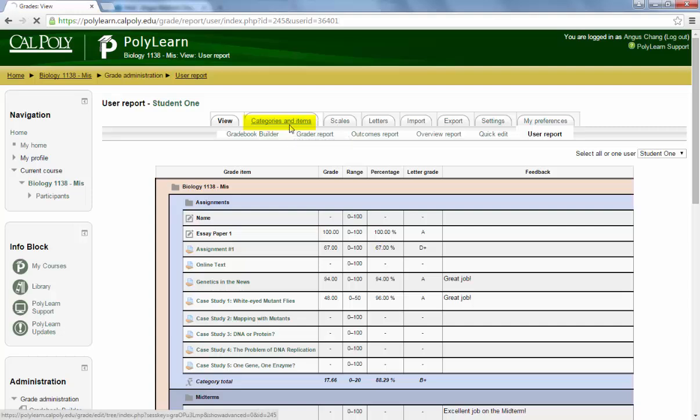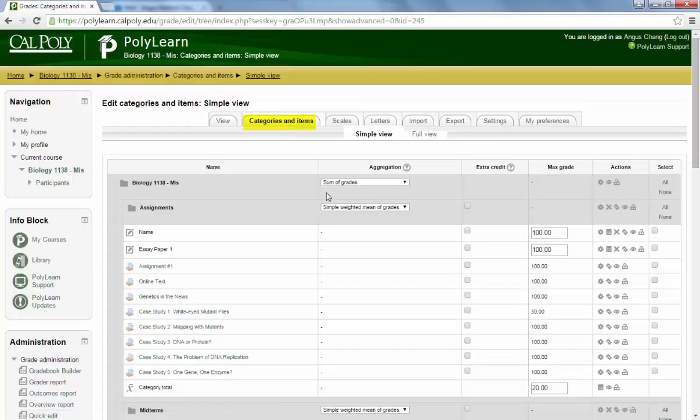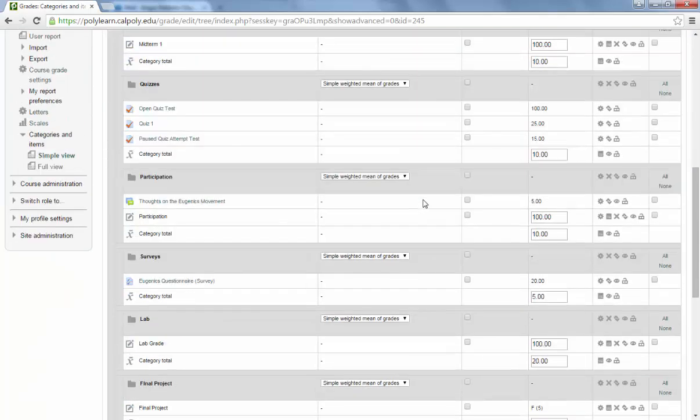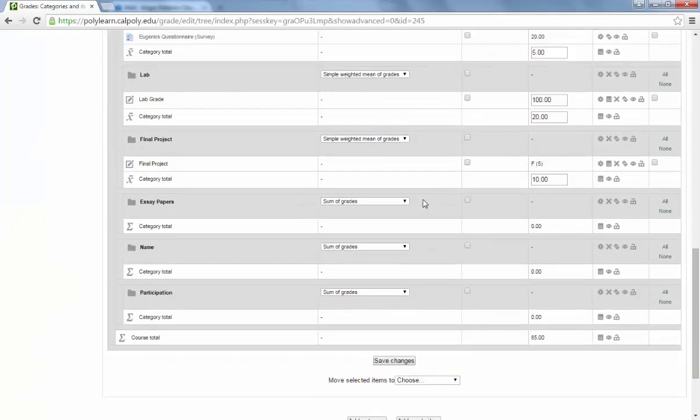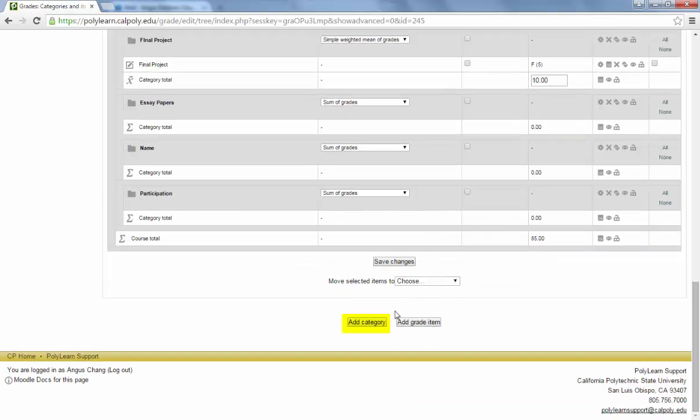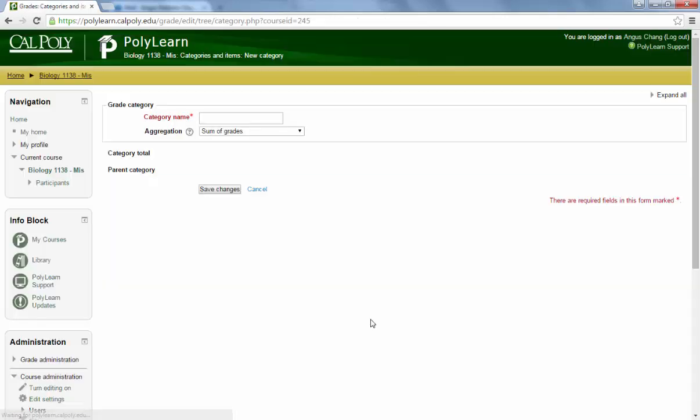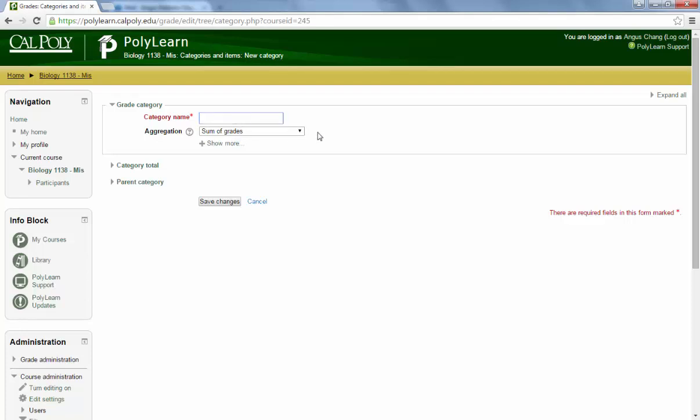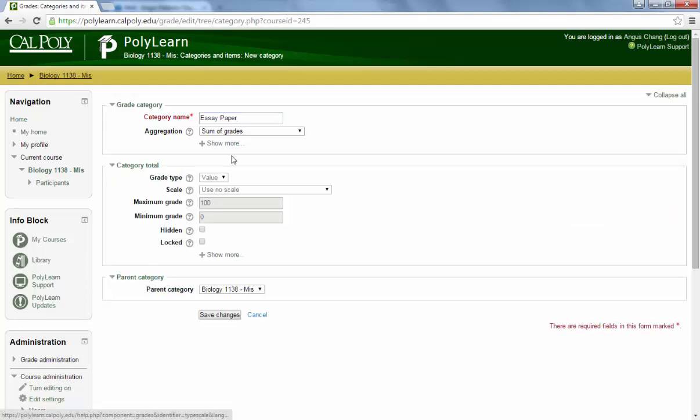The Categories and Item tab allows you to organize your gradebook. If you haven't already created grading categories, scroll down on the Categories and Items page and click on the Add Category button. Type a name for the category and select an aggregation type. The aggregation determines how grades in the category are combined to the category total.